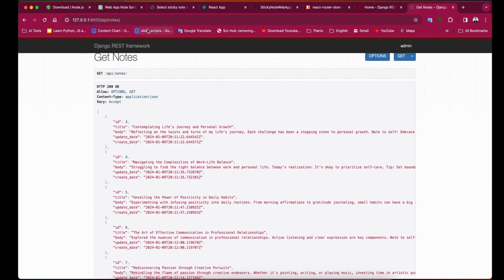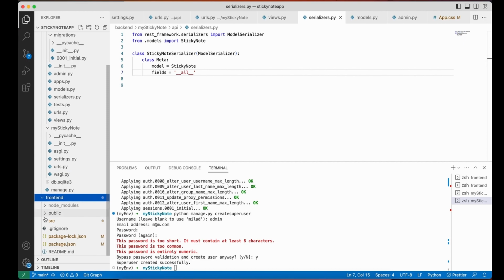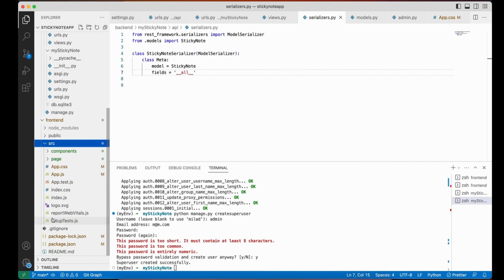Now we can use this API basically to get data on the front-end side. Now let's use this API in our front-end. First we go to the notes list page, to JS.